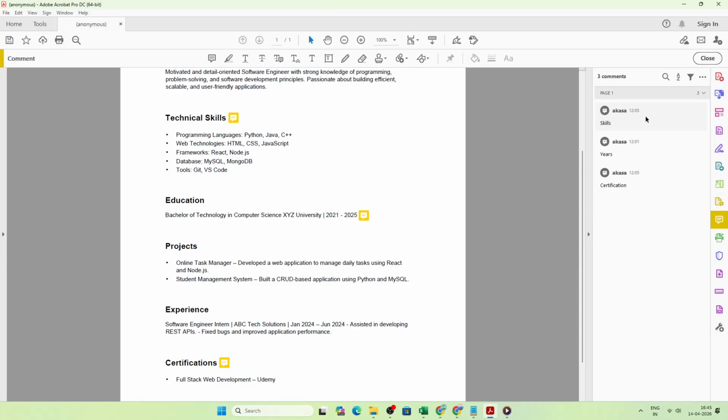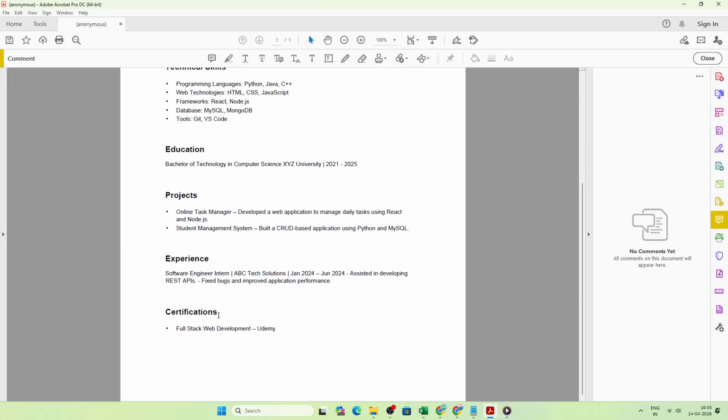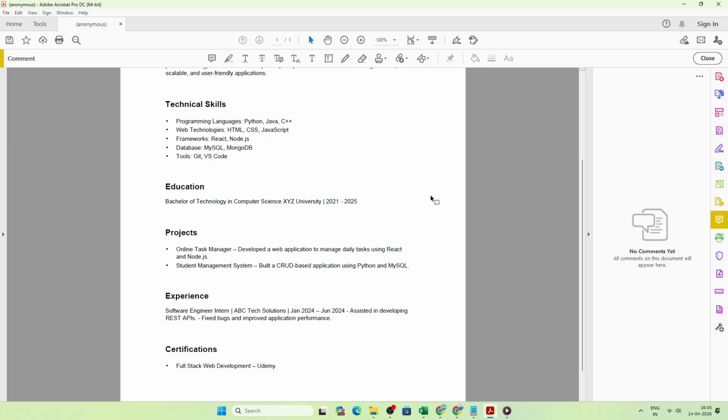Click once on any comment in the list to make sure the pane is active. Then, on Windows, press Ctrl-A, or on a Mac, press Cmd-A, to select all the comments in that list at once. With everything selected, look to the top of the comment pane for the delete icon. Click it, and Acrobat will remove all selected comments in one go. This is especially useful for long documents where deleting comments one by one would take far too long.